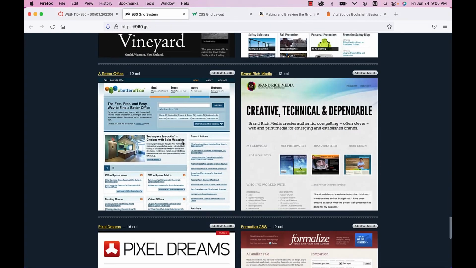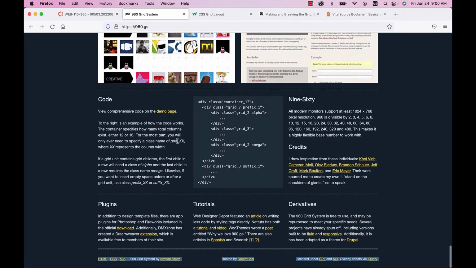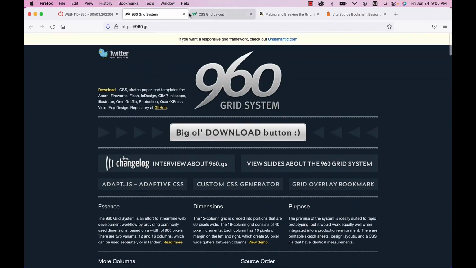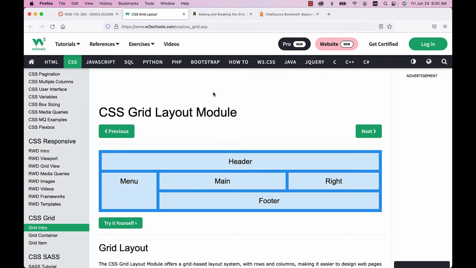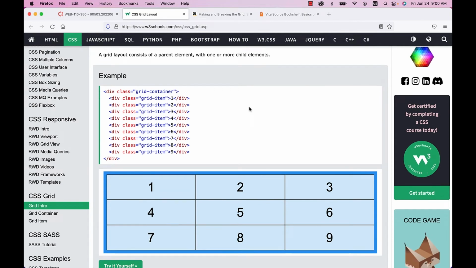So you can use this and look at it for inspiration. It's just a really good website to look at. And then we'll get back to this. This is going to be the link for the W3 Schools' actual information on working with a grid. And hopefully this will end up helping you in the future.